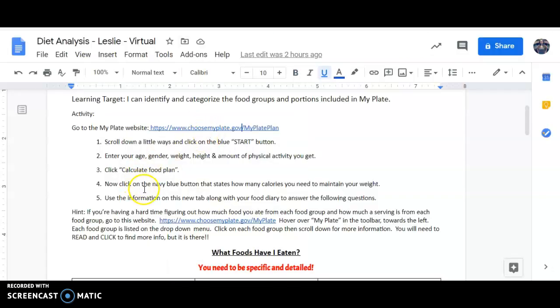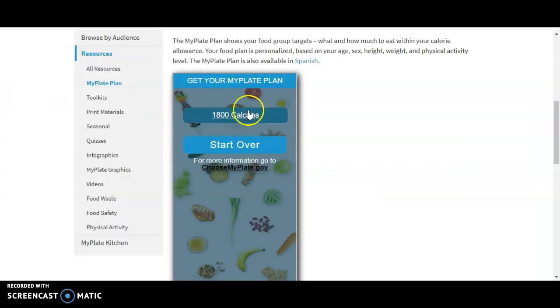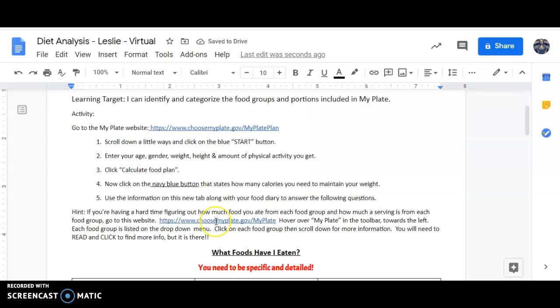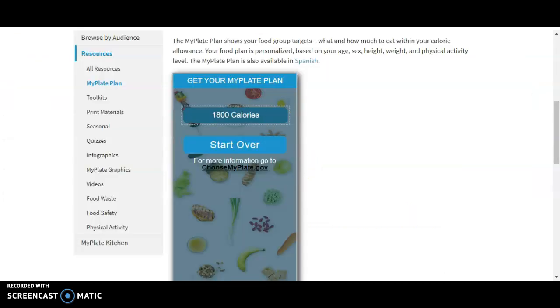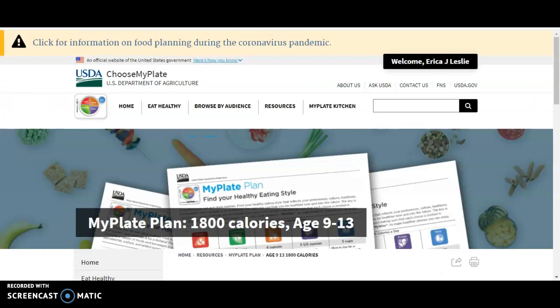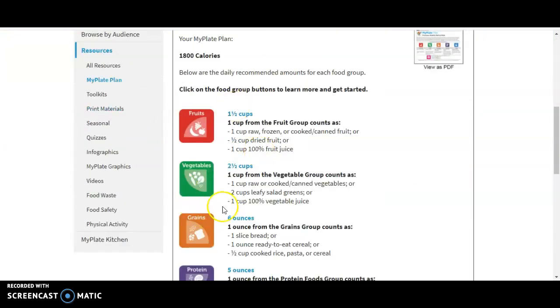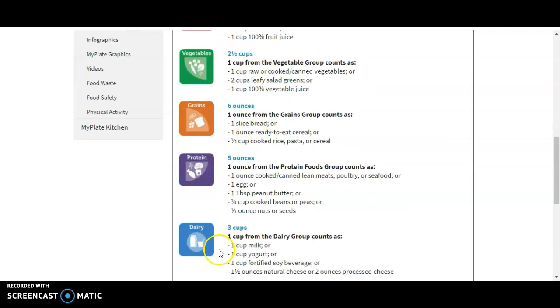Okay, the next part it's going to say click on the navy blue button. You know what? I'm going to underline this because people miss that. Right here, 1,800 calories. That's how much I should get in a day. Use the information in this new tab, along with your food diary, to answer the questions. All right. So in this new tab, it's going to tell me how much of each of the food groups I need in a day.